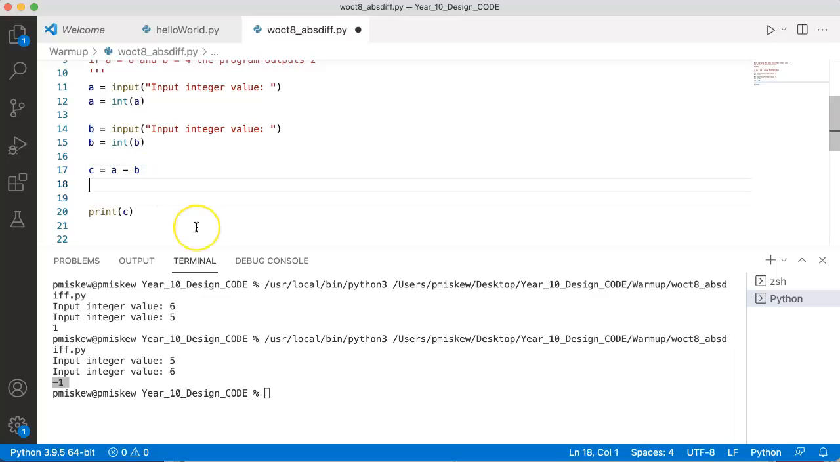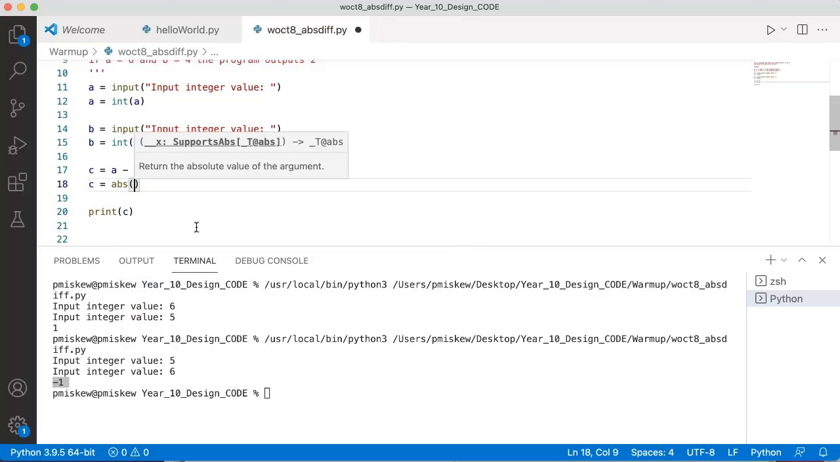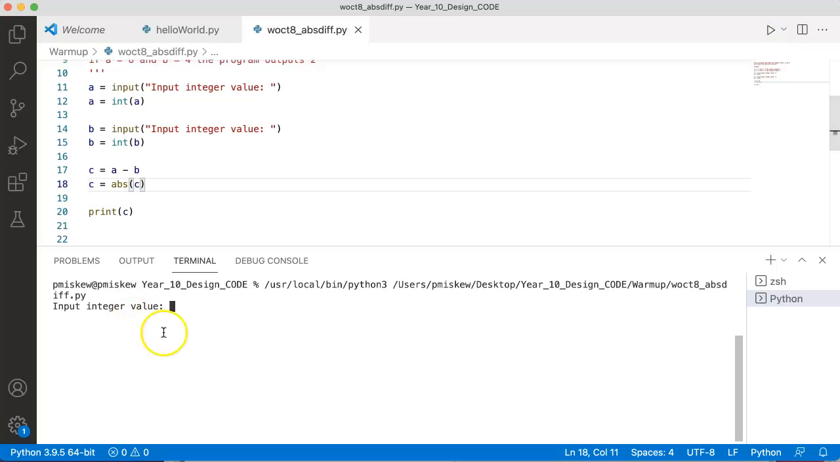So what I can do is a couple things here. The first thing I could do is use a built-in function called the absolute value function. The absolute value function takes an integer value or a float, that is a real number, and returns the absolute value, that is the positive version of it. So if in this case I pass it c, and I now run this program, and I say 10 and 4, I get 6 even though 10 minus 4 is -6.